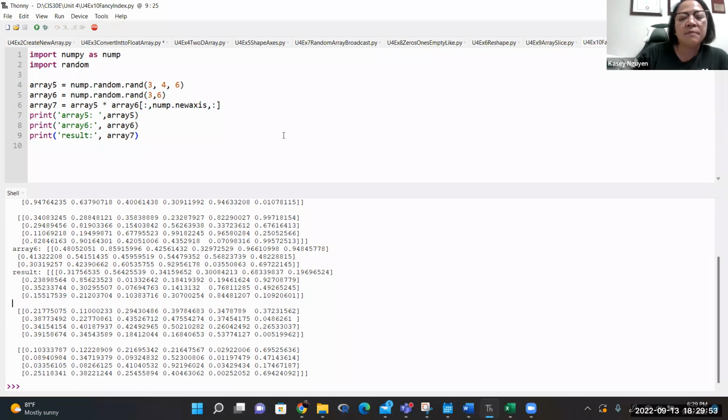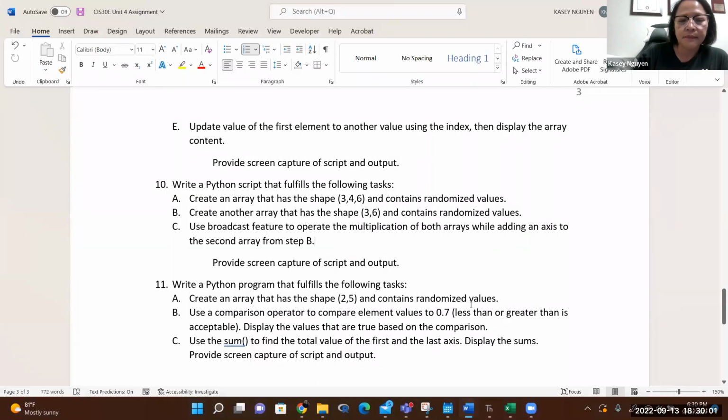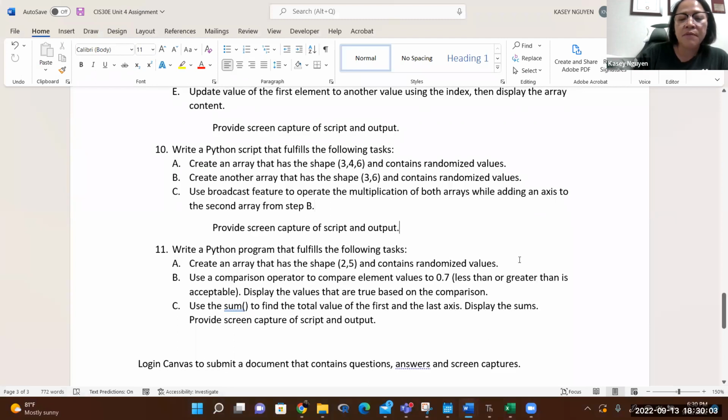All right, so that's number 10. After you complete that, provide your script and your output screenshot. And then we just have to do one more. And we're going to use comparison next.